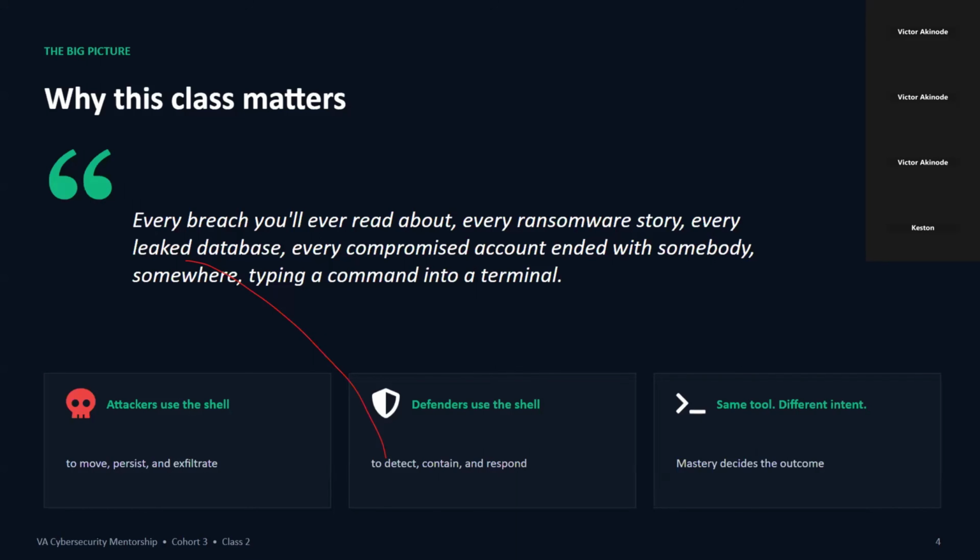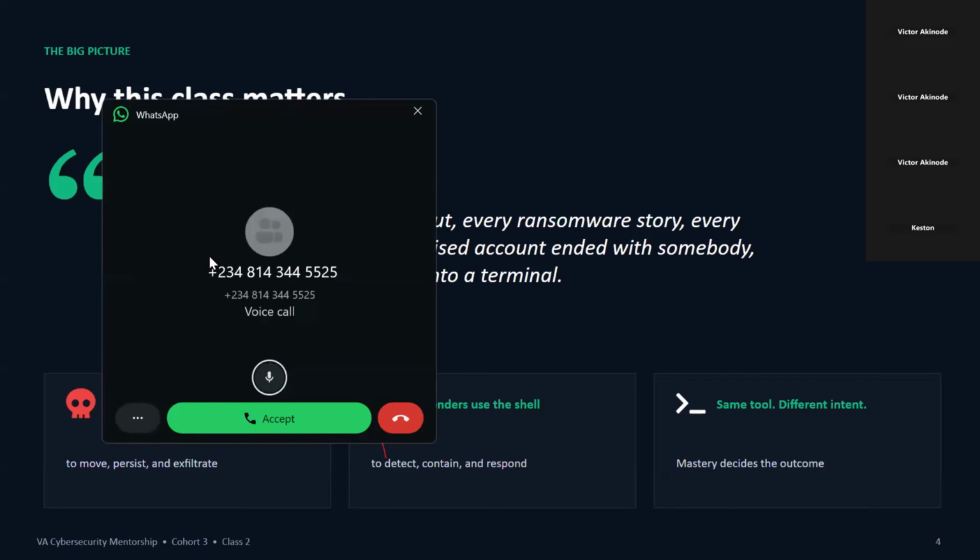Also, same tools, different intent. A malicious attacker has a bad intent and is using the same set of commands that you're using.